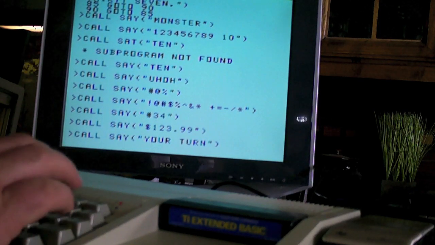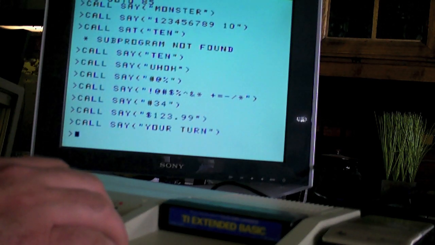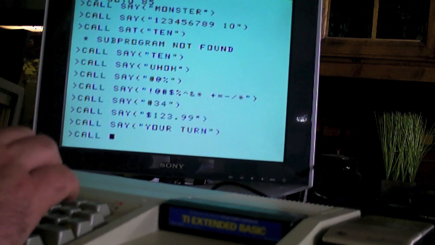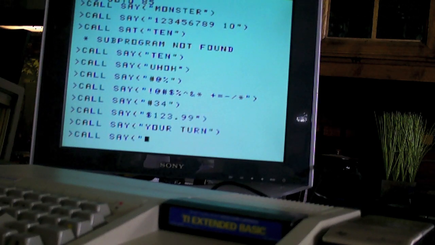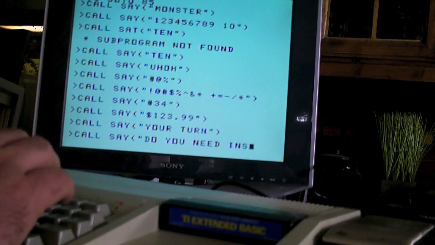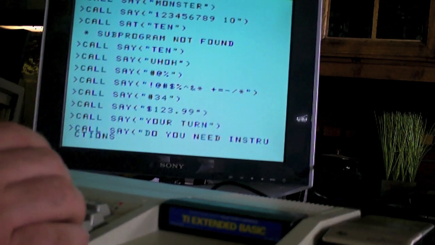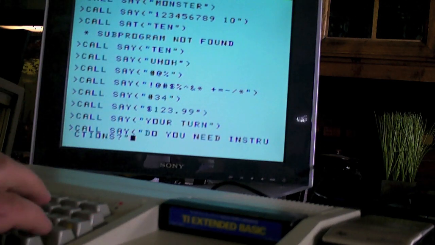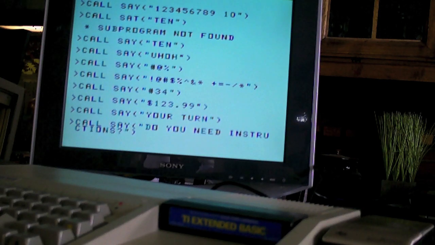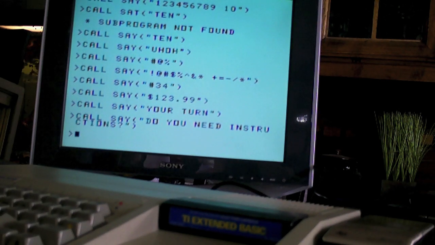This is a phrase you hear a lot in a lot of the game cartridges. Your turn. News. Let's see, call sales. Oh, I did a question mark. Do you need that word? I-N-S-T-R-U-C-T-I-O-N-S. It's kind of funny because that word is in here. Uh-oh. I didn't know what to do with the question mark.